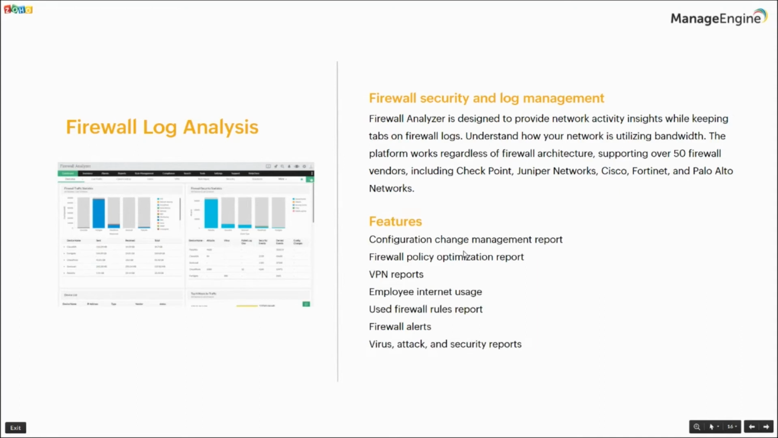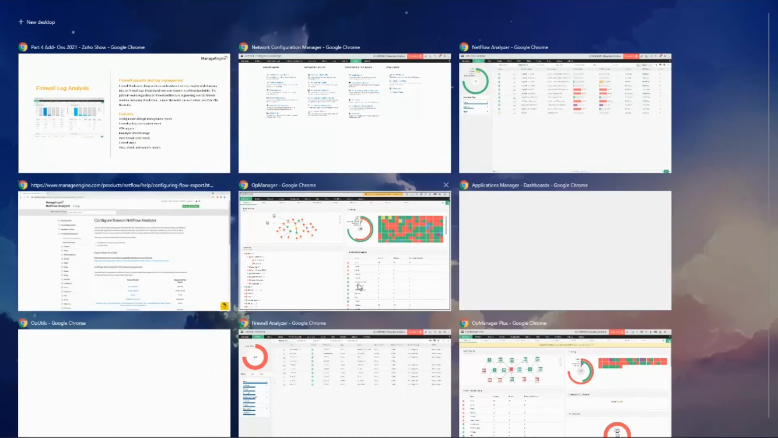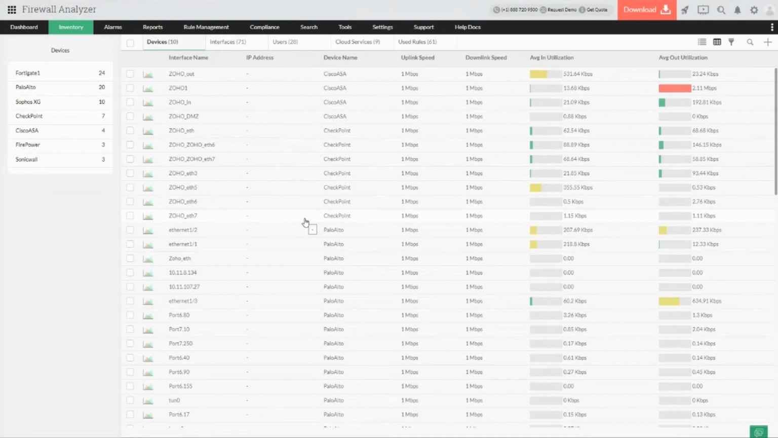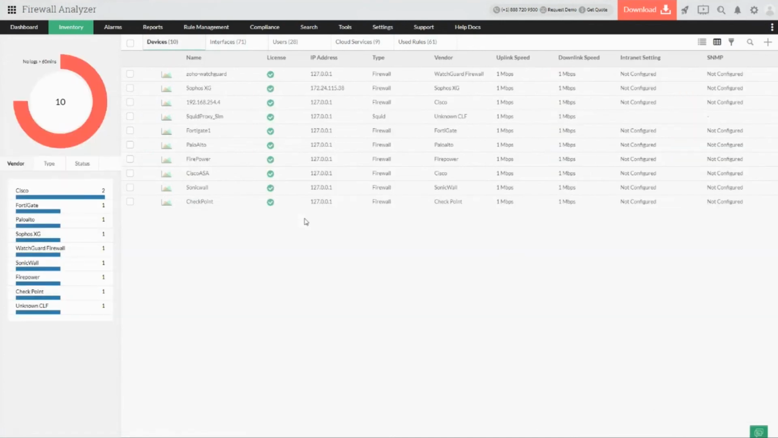You can get VPN reports, employee internet usage reports, firewall rules reports, firewall alerts, virus attack, and security reports as well. So now let me take you to the product directly and show you how the firewall analyzer works and what are the different options which are available when we talk about the firewalls and the interfaces which we are managing.